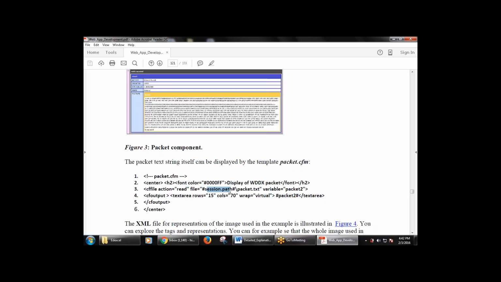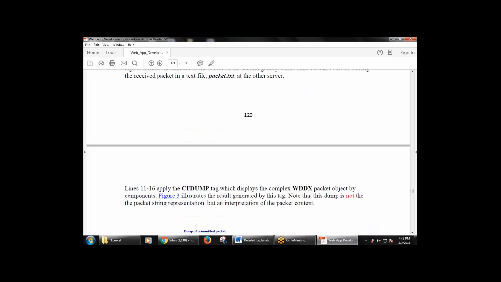Then cfoutput, then textarea. Now there is a cfoutput, and there is a textarea, a large box that will be created. Then rows equals 15, columns equals 70, wrap equals virtual. That means the textarea has 15 rows, 70 columns, and the wrap is virtual. Then packet2, then the closing of the textarea. Then the cfoutput will be closed and the center will be closed. This is how the packet will be stored over here. This is the packet component that is used for storing the data.